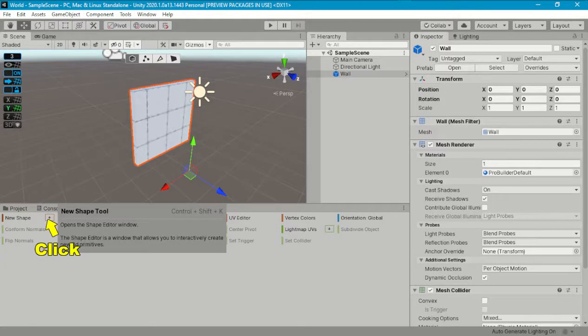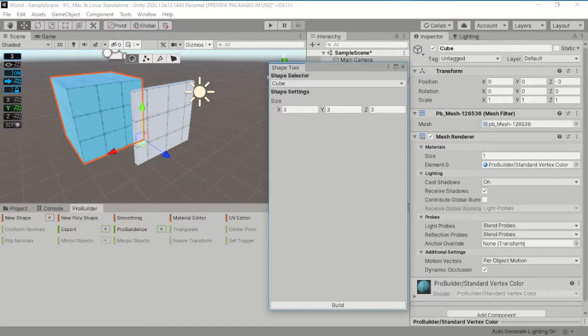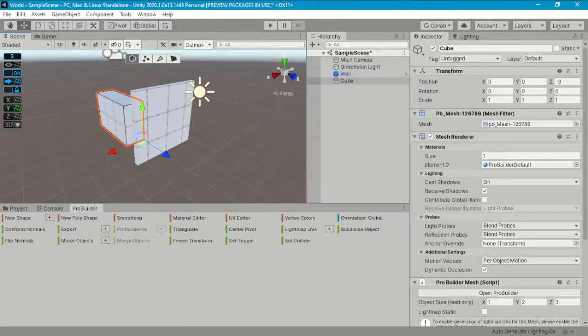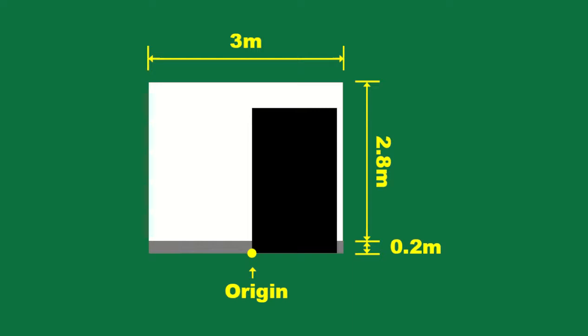Please click on the plus sign next to New Shape. Type 1 for the x-axis, 2 for the y-axis, and 3 for the z-axis. Build the shape, close the window, and reset the transform. With this, both pivot points are aligned at the world's origin. But the tile's pivot point is located at the center of the wall, while the new shape's pivot point is located to the left, so all the volume is on the right side.